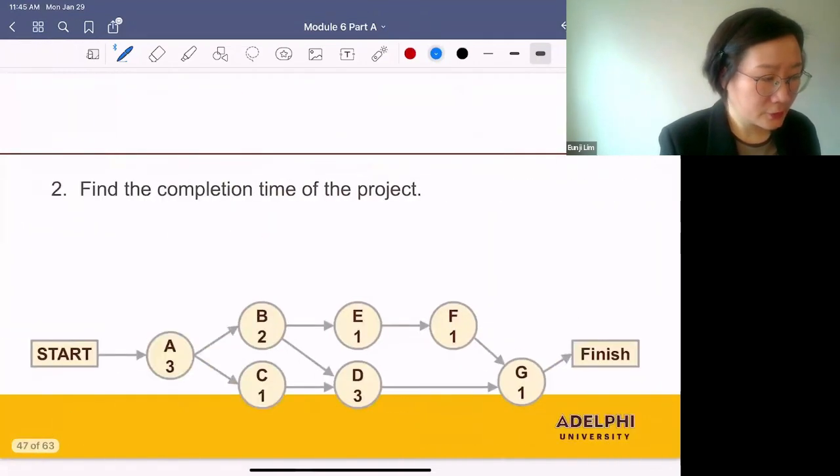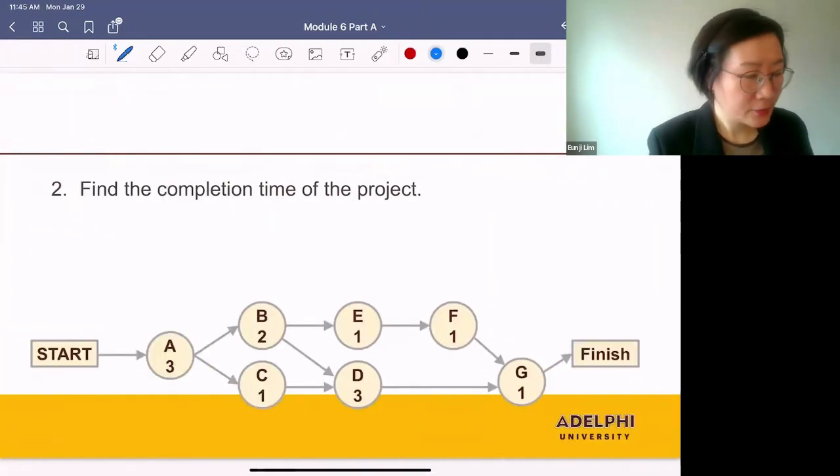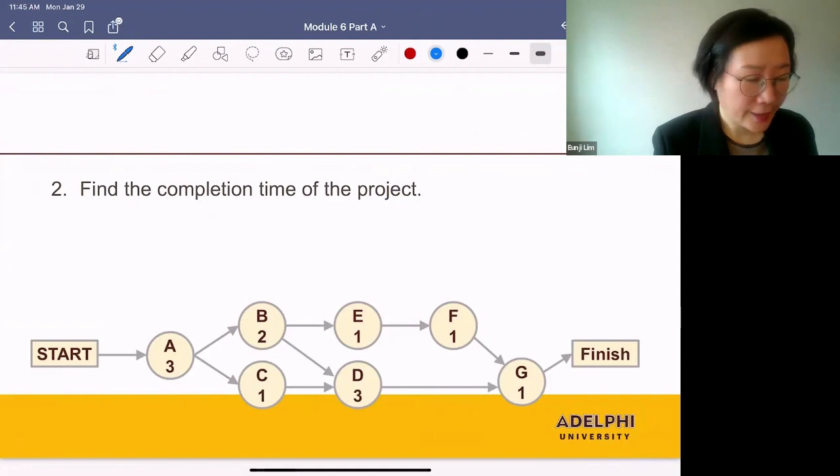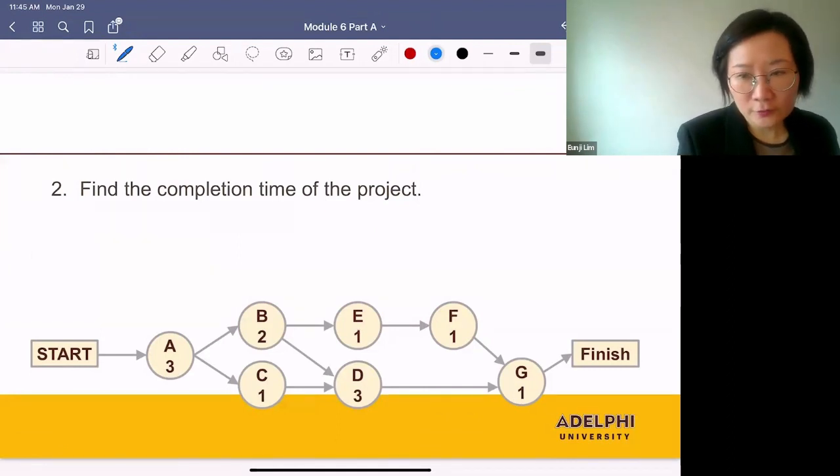Now let's go to question number 2. Find the completion time of the project. How long does it take to finish all of these? Should we add all the durations for all the activities?